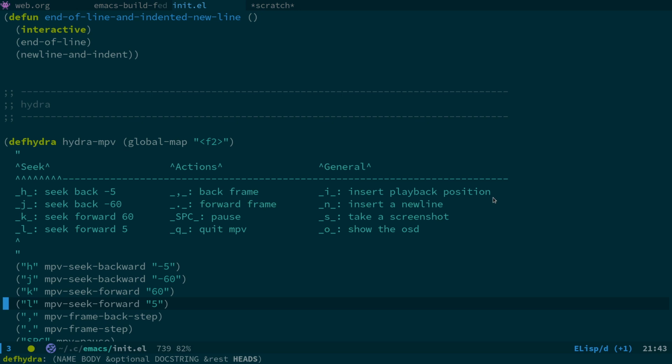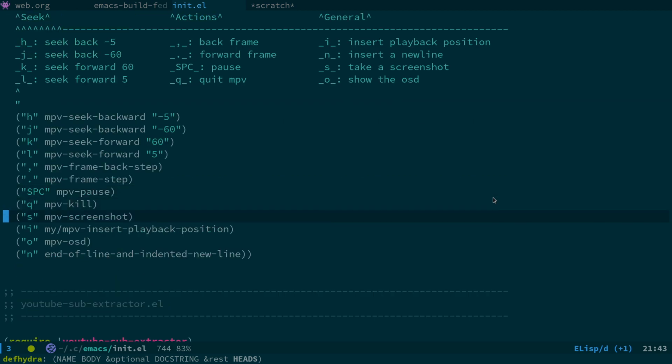You can have an org file open and you can control mpv and insert the playhead position into the document with milliseconds, so you've got the bang on position that you actually want in the video. And these are all the keyboard shortcuts.